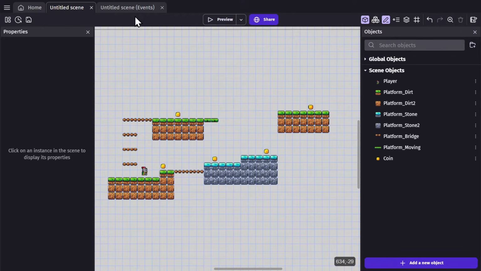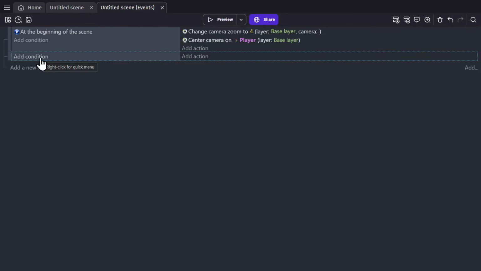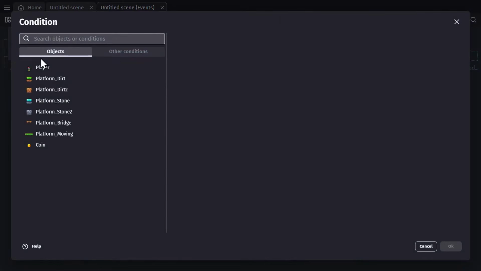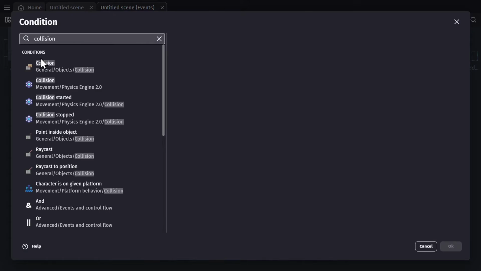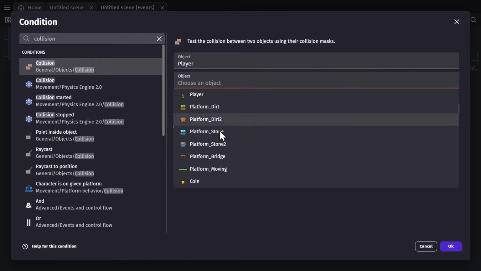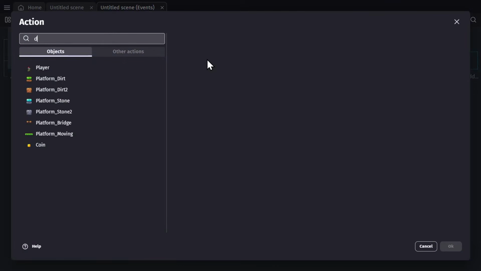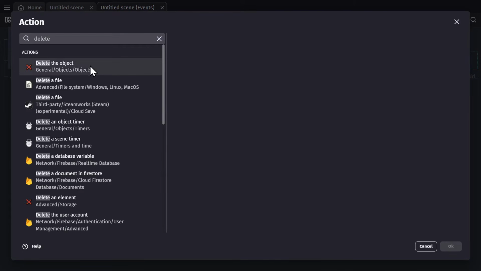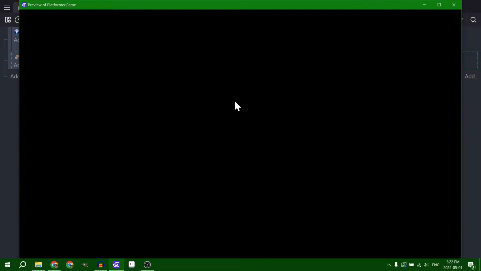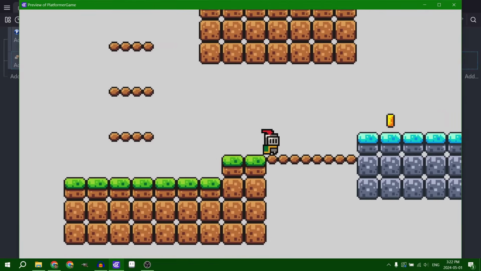Now the next thing we're going to do is go to the event sheet and create a new event. And for this one, we're going to add the condition for collision with the player and the coin. So we're going to use the general object collision of the player with the coin object. So if the player runs into the coin, we'll use the action delete and we'll select the coin. So now, if we take the player object and run it into the coin, it will get deleted. It's a really simple mechanic.